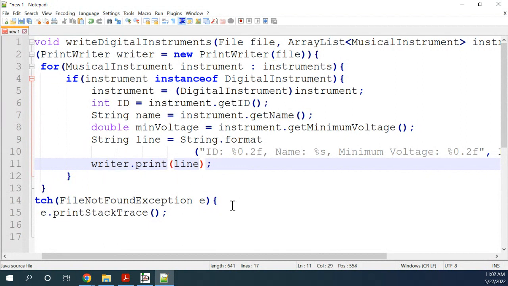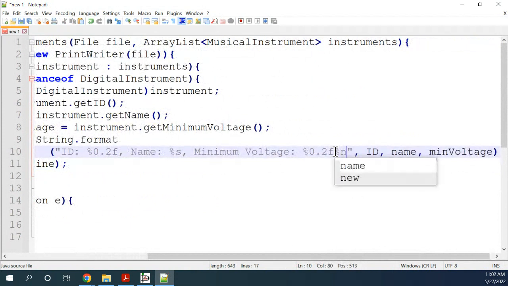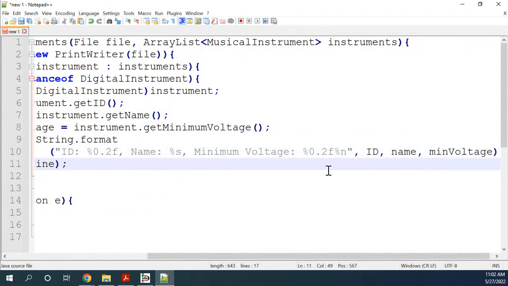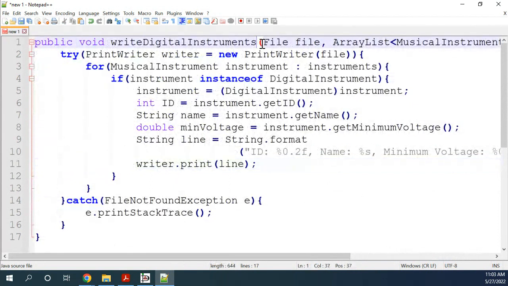So you could do it either way. You could just say print, and then you would include it here. That's still fine. Completely up to you. All right, so any questions regarding this? Okay, so pretty straightforward function prototype.